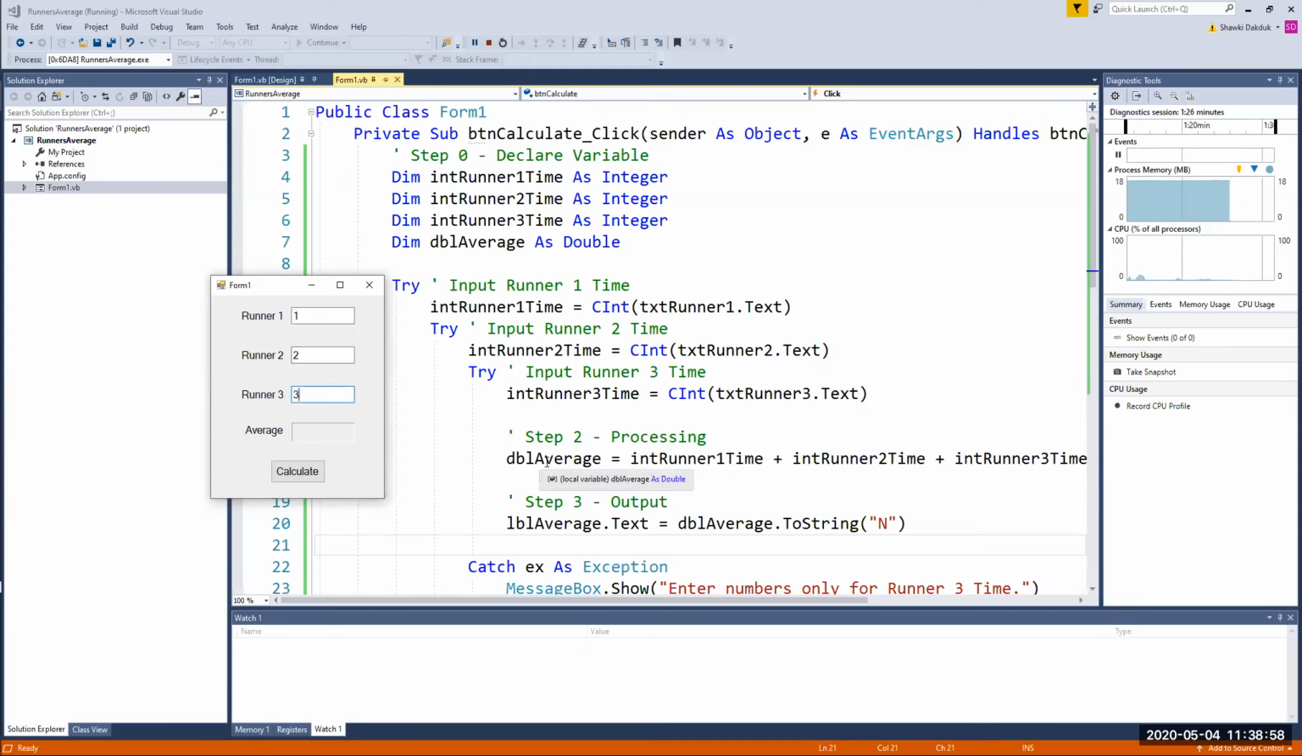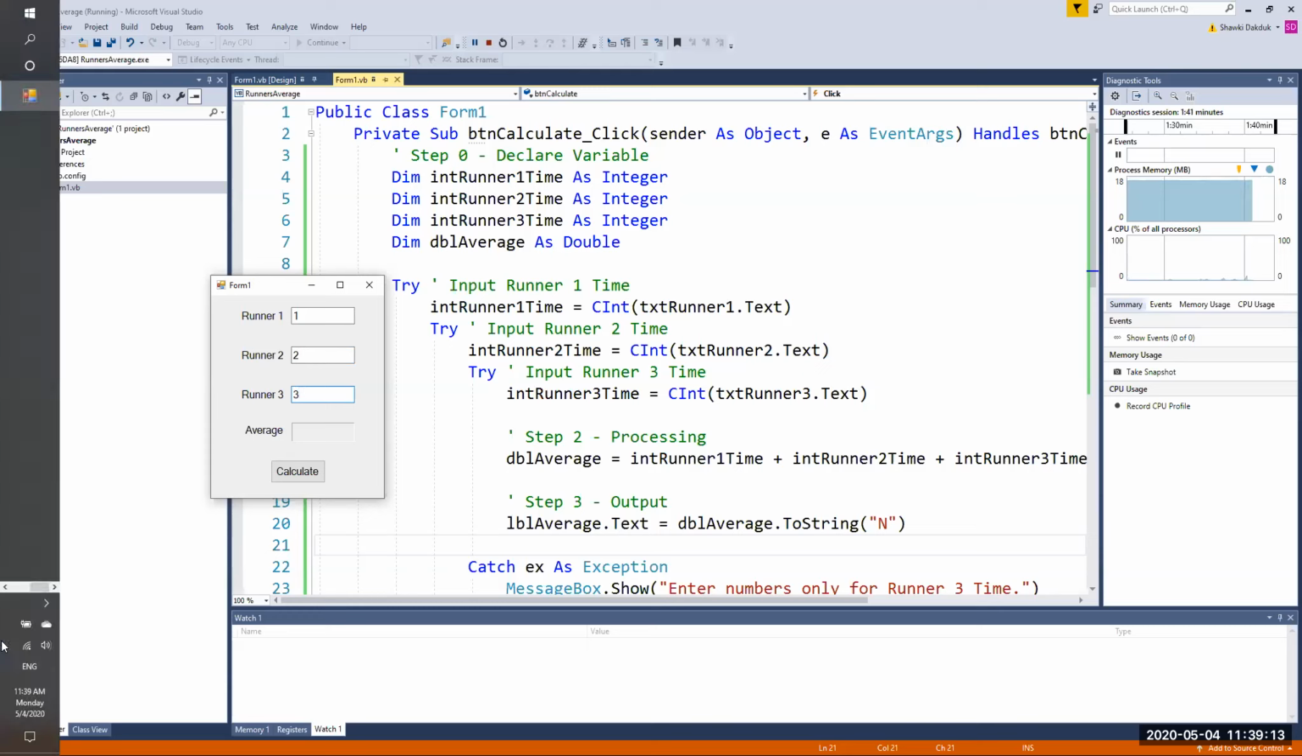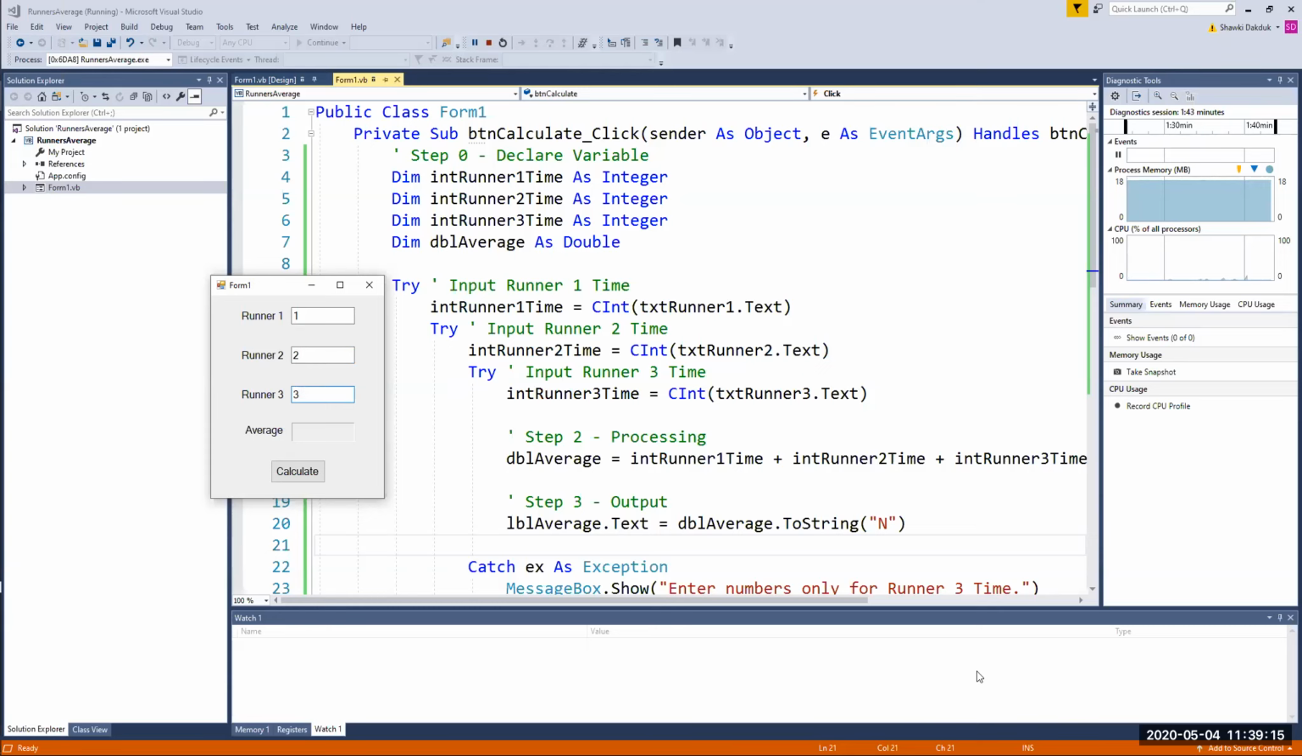So all 3 tries are going to succeed, and it goes to step 2. You don't get to do step 2 unless all the inputs are correct. In step 2, you compute the average. The average should be between 1 and 3. Let's go ahead and use a calculator to show you what the average should be. Always, by the way, use a calculator to verify that you get the correct result.